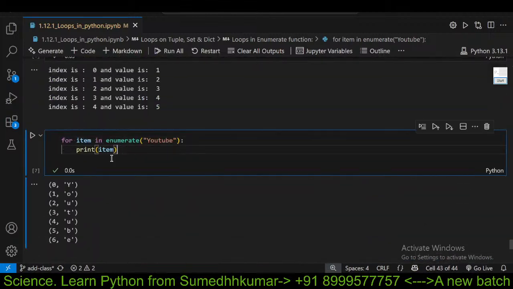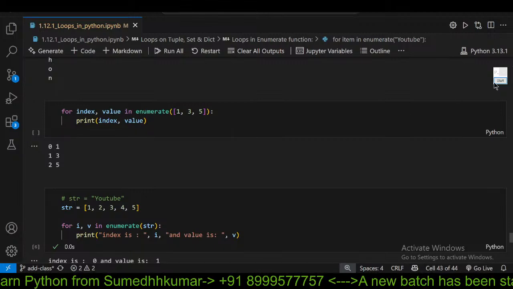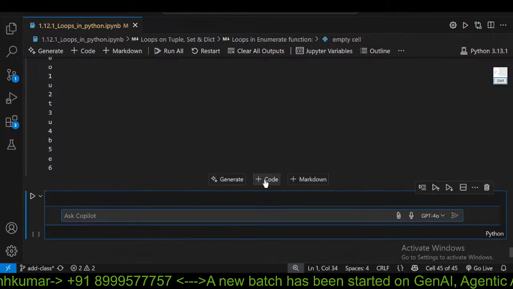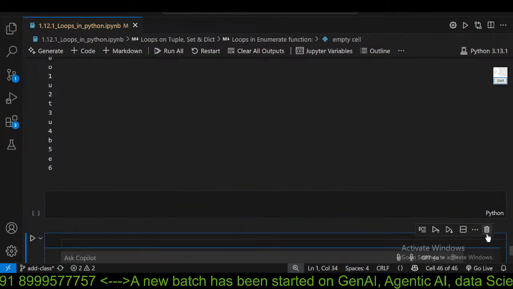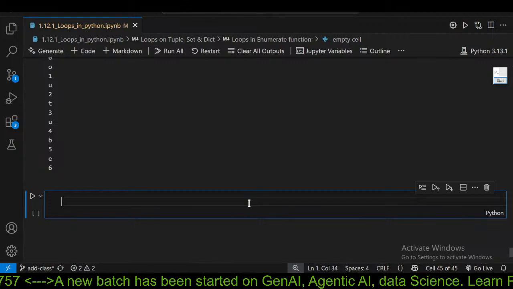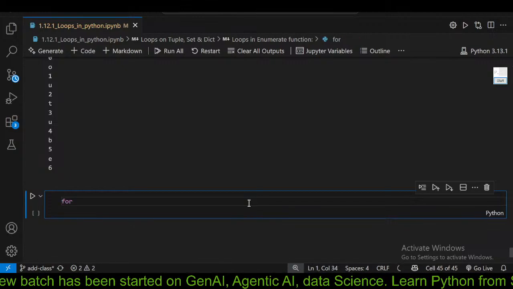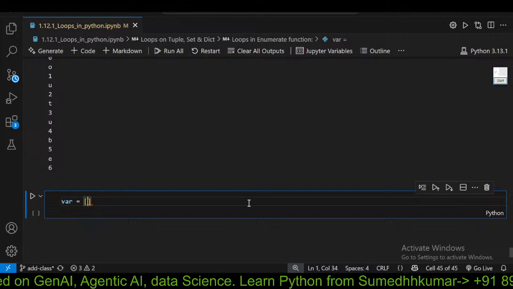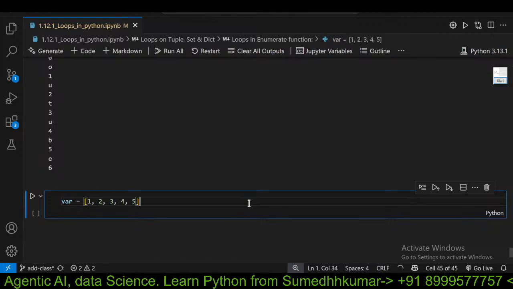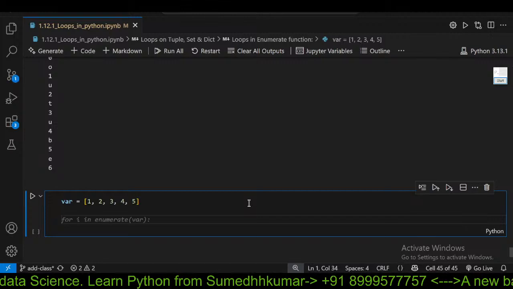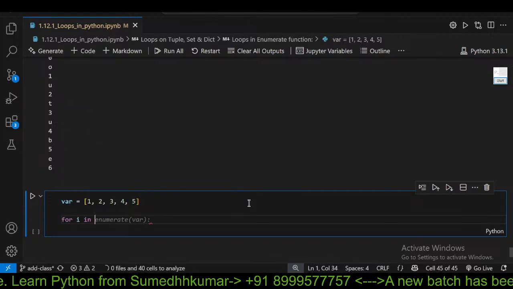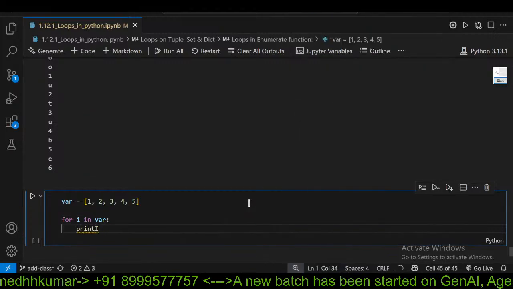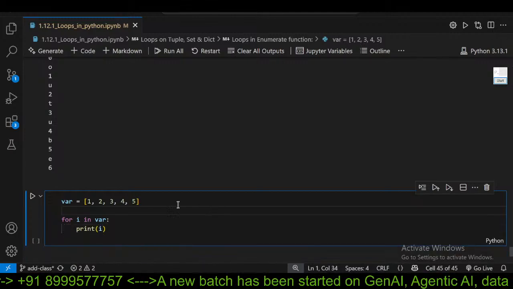I've gone in a bit deeper, but let's understand this. Let me give you one question. You need to guess the output. First, I will say variable equals to a list, 1, 2, 3, 5. And then I am using for i in var, print i. So this is what I am saying.